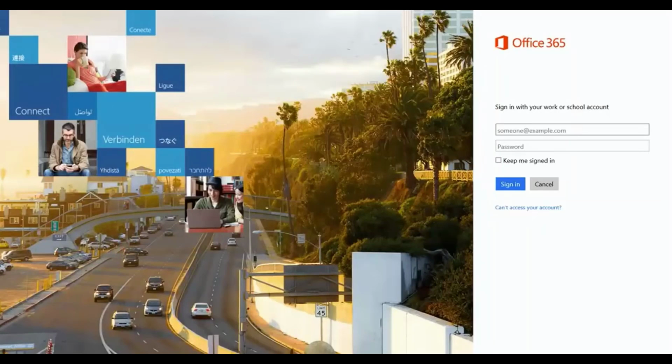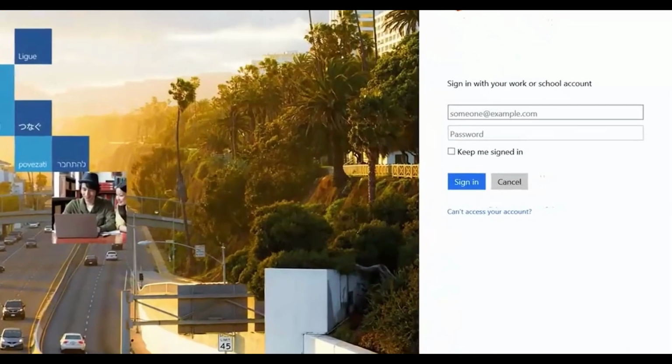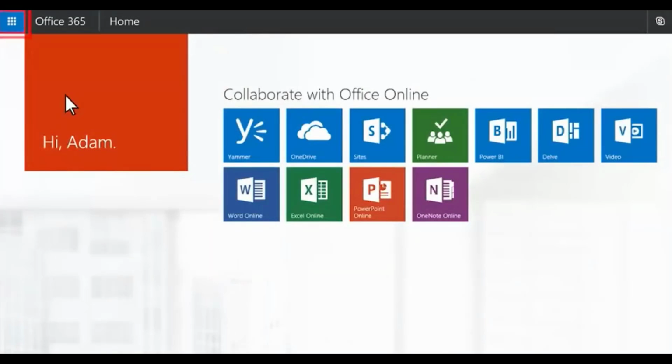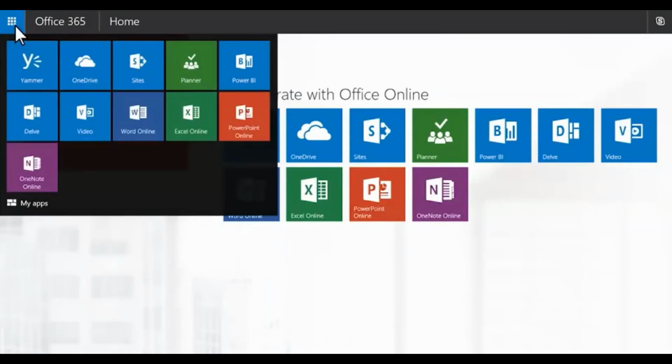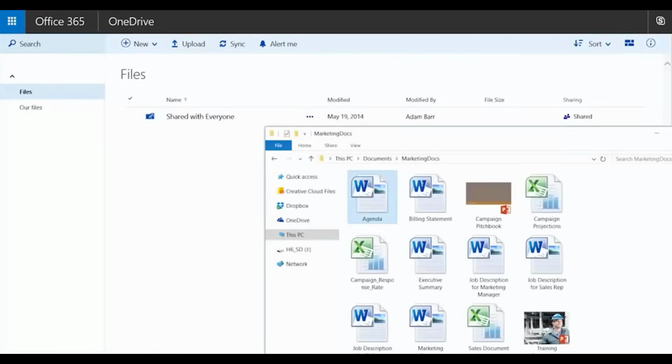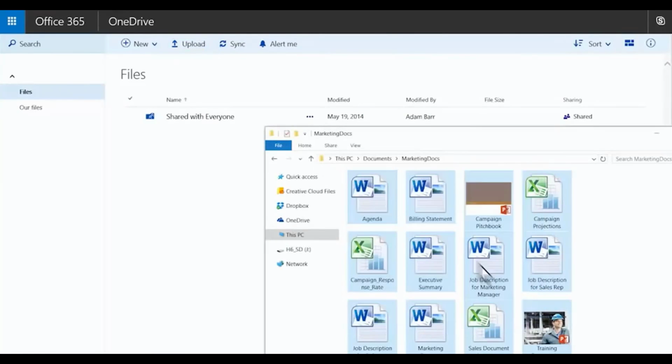To get started, go to OneDrive for Business in a web browser. Sign into Office 365, and in the App Launcher, select OneDrive. If you're not on Office 365, use the web address your admin gave you. To add files, click Upload, or you can drag files from your computer straight to OneDrive.